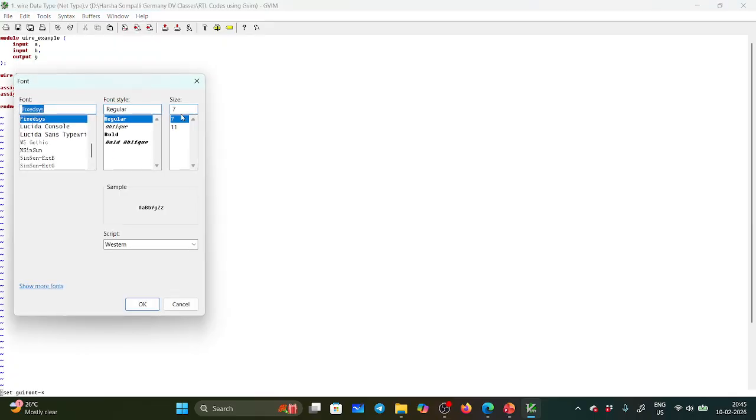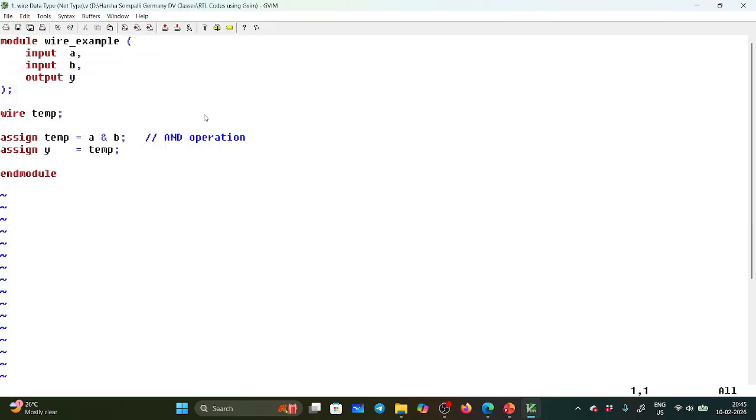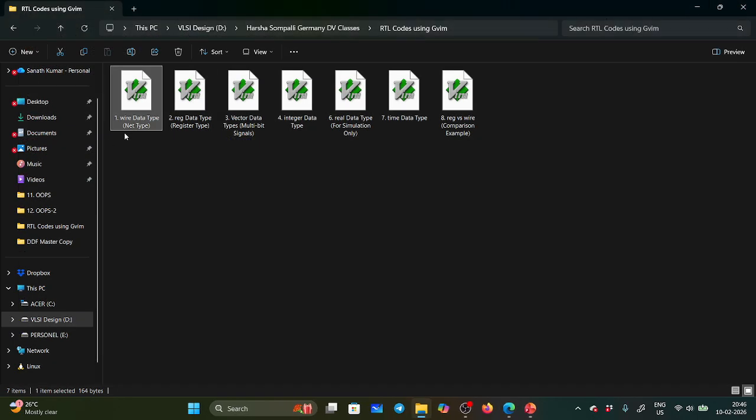GVim. Okay. I will share this just to go through it. So this is the example of wire data type. Wire temp; assign temp equal to A and B; and assign Y equal to temp. Declaring inputs A, B and output Y like this. Okay, this is wire data type.